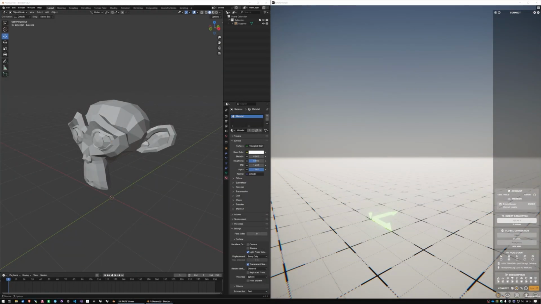Hello, in this video I'd like to show you how the Radii for Blender plugin works. On my left I have Blender open and on my right I have a Radii viewer.